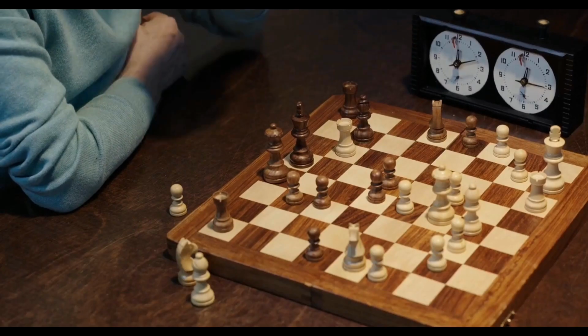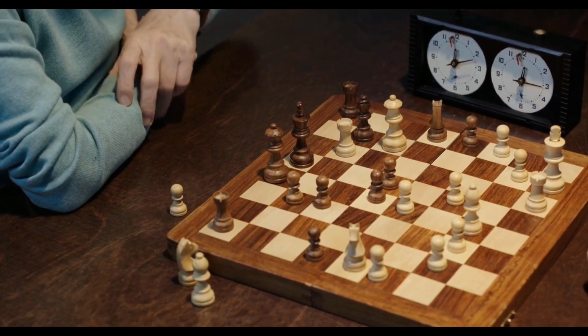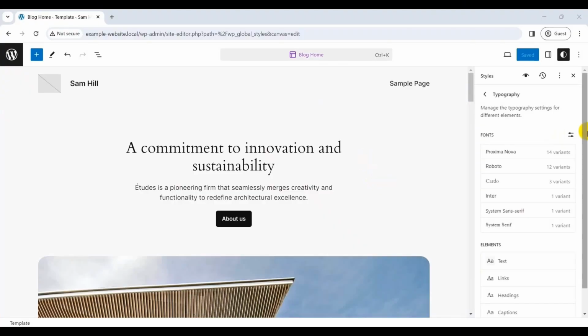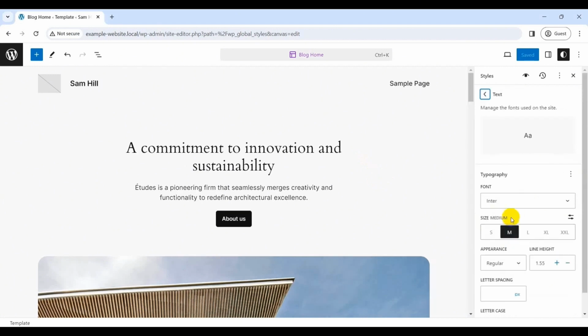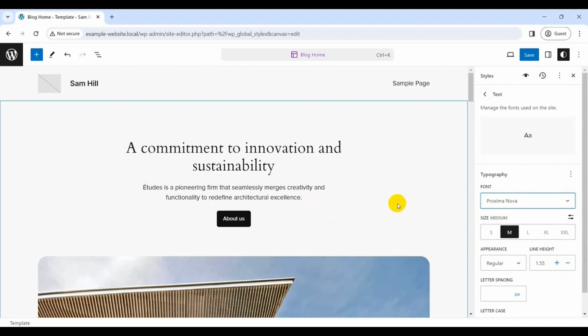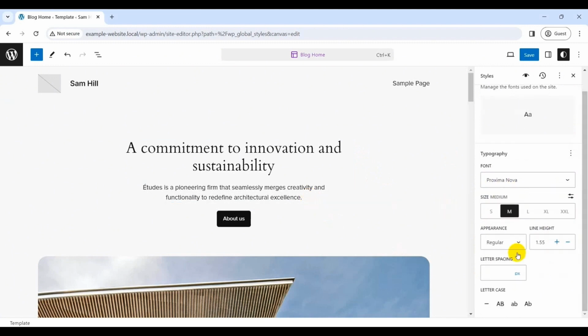Now, how about seeing your newly added font in action? For that, just scroll a bit down on the font library. Here, you'll see the Elements tab. Now, let's click on the Text option. Following that, you can choose the font of your choice. For instance, Proxima Nova. With that, you can instantly see the changes on the right. Along with that, you can also configure font size, appearance, line height, etc.